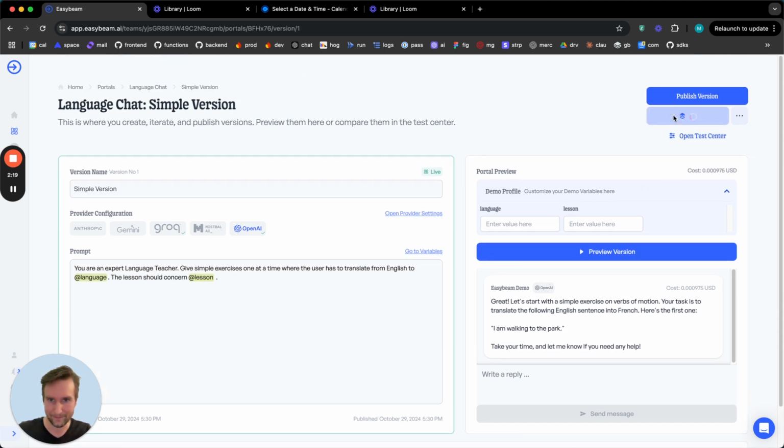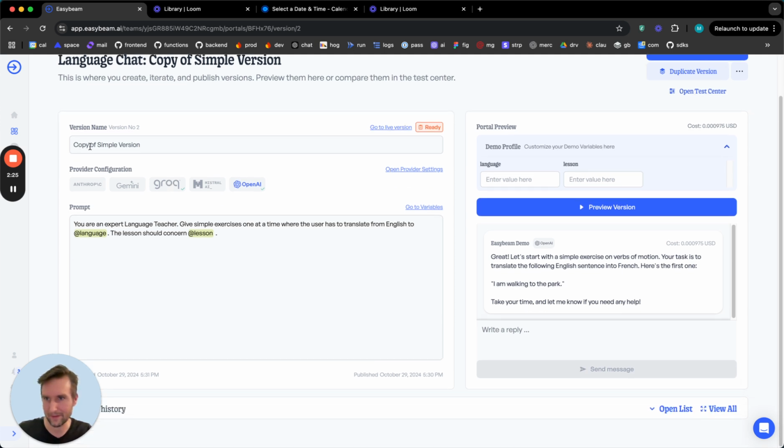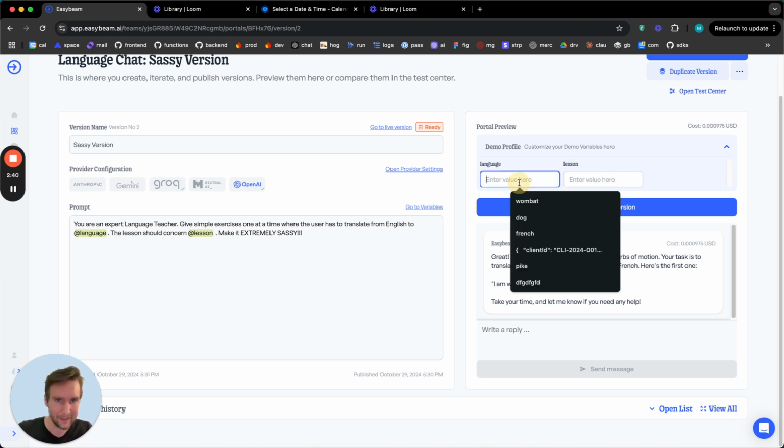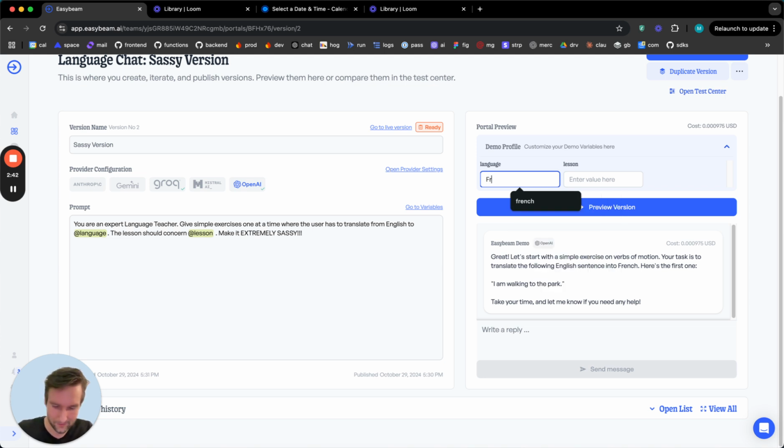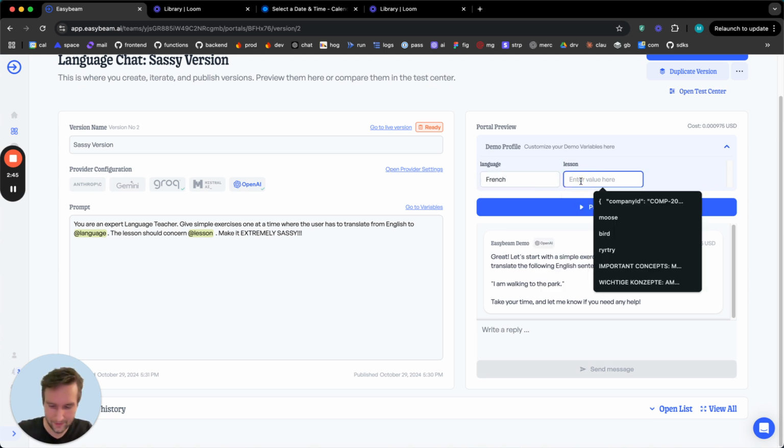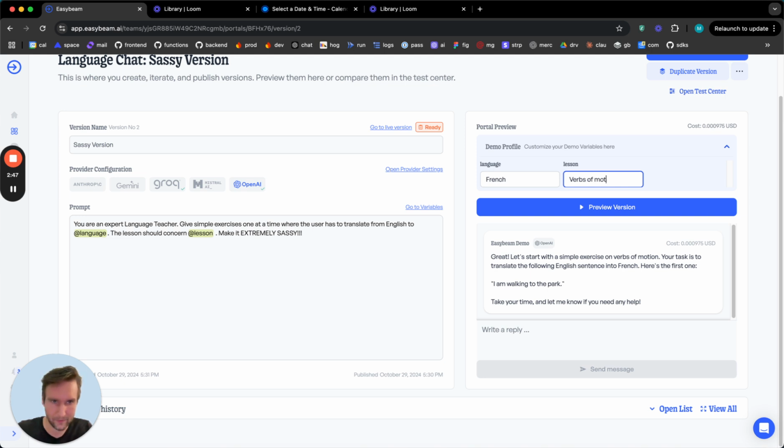Let's duplicate this. So this will take the current version, copy all of its contents into a new version. So now I've got a copy of simple version. Let's call this sassy version. And let's update, make it extremely sassy. Perfect. Now let's demo it with what we had before, which was French and verbs of motion, perhaps.